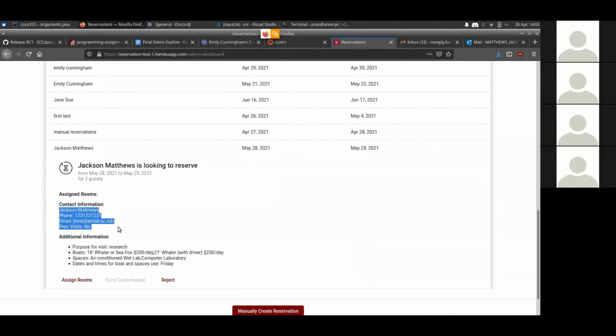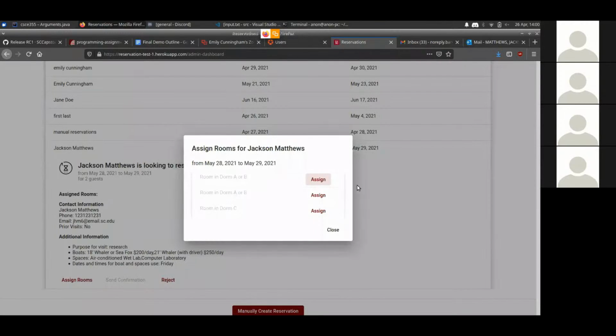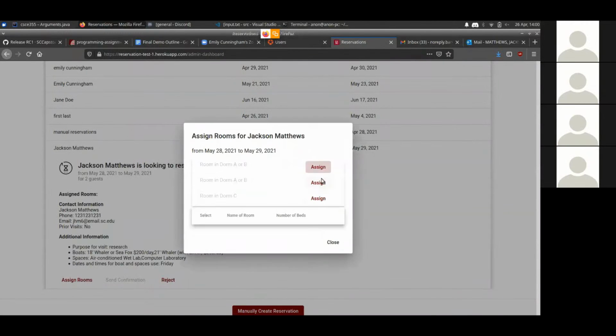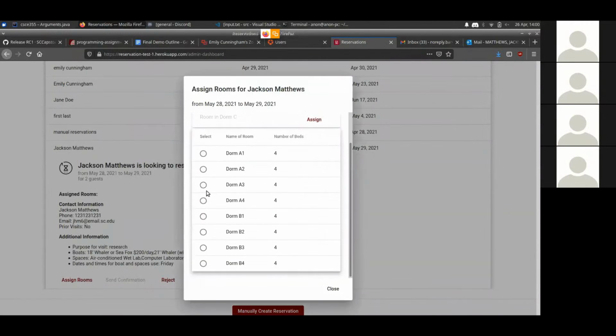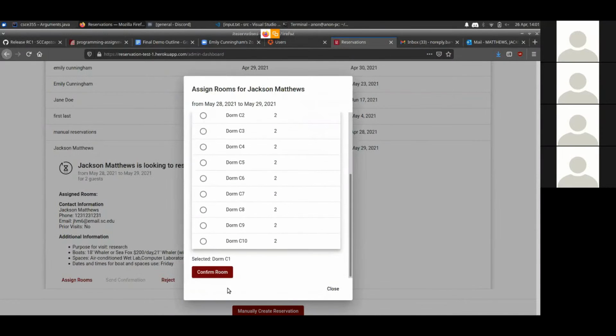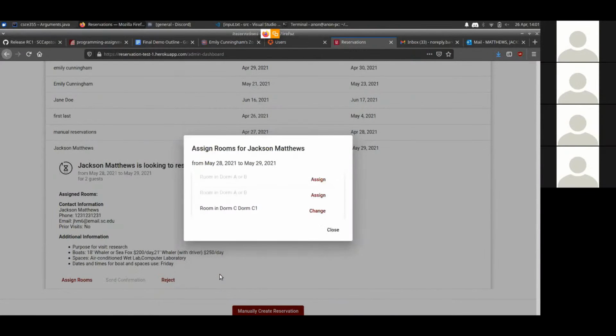Every reservation must have rooms assigned to it before it can be confirmed. To assign a room, you click on the Assign Room buttons, and a dialog will pop up with a list of all the room requests that the user had. Each one has to get an assignment before it can be confirmed. To assign a specific room, just click the Assign button, and a list of all the available rooms will come up. Select one if the request is a cottage room or a dorm room, and hit Confirm.